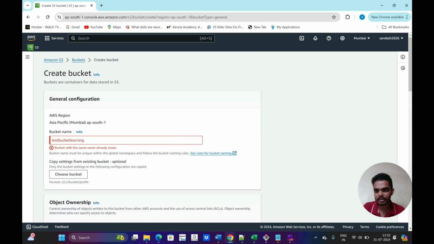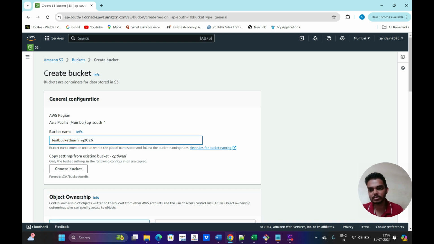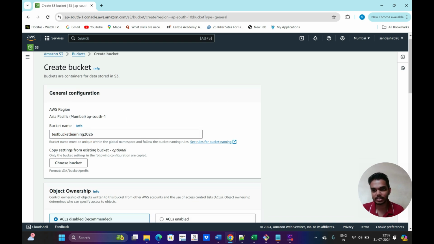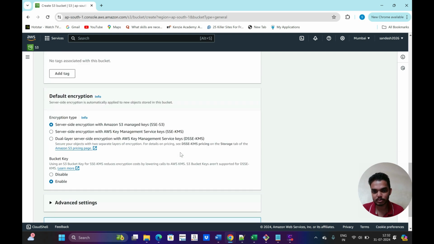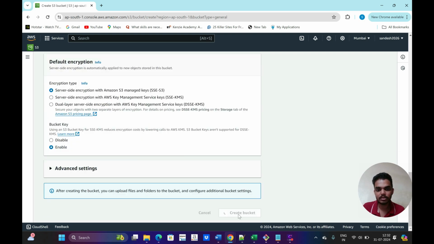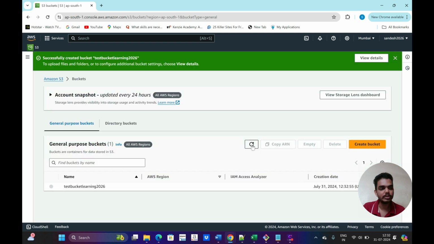It gives me an error because this name already exists, because someone already used this name to create a bucket. So I can give any other name. I will just add 026. Now I can click on Create bucket. So the bucket name should be globally unique.